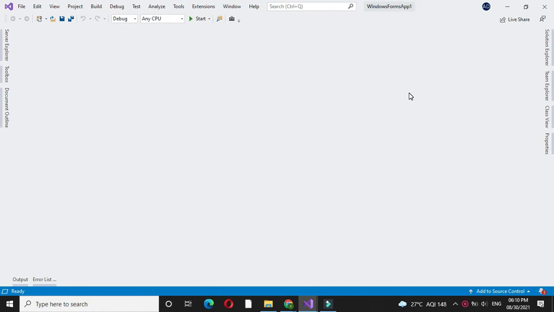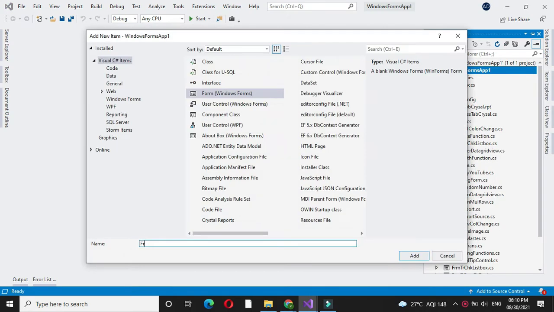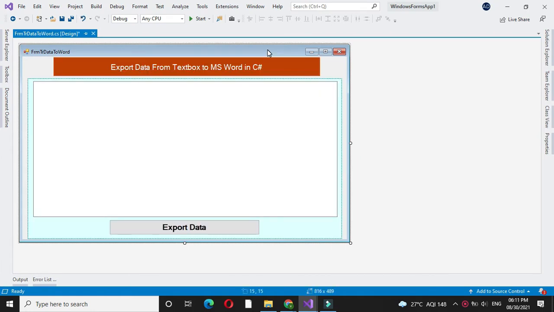Here we will create a window application to export data from text box to a Word file. First we will add form and we will add controls on it. These are the controls that we have added.